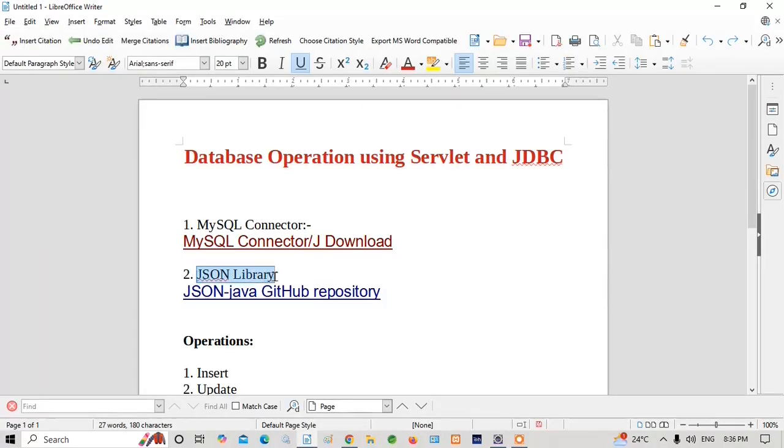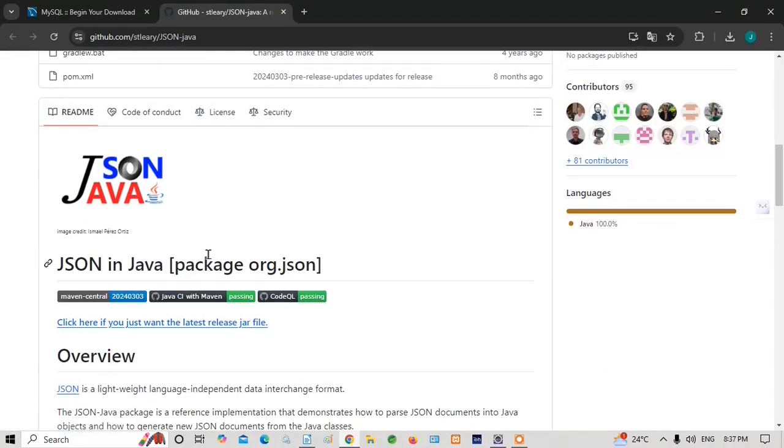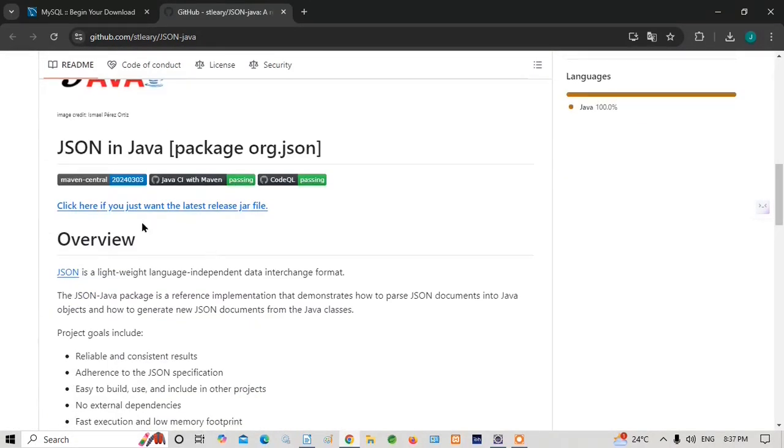Let's go to the second link. This second link contains one library called the JSON library. Why is this library required? This library is required in order to handle JSON data in our program. Let me open this particular link. After opening the link, you will be redirected to this web page. Here you just need to scroll down, and you will get one option: click here if you just want the latest release jar file. Click on this link.